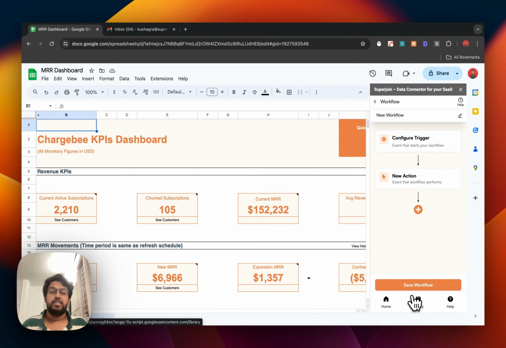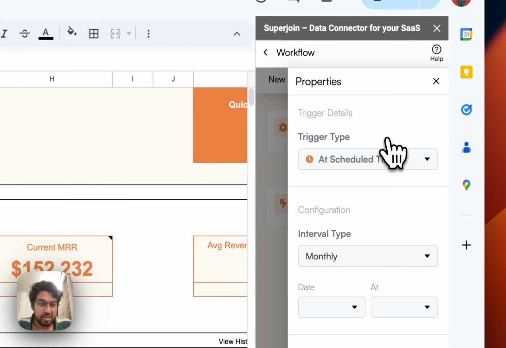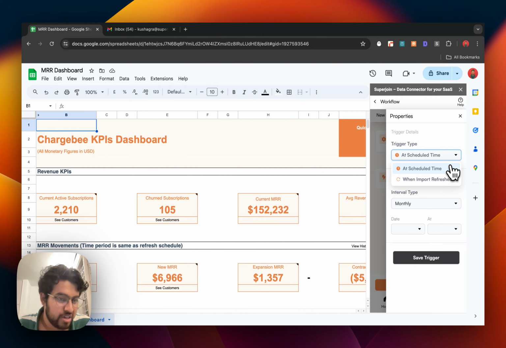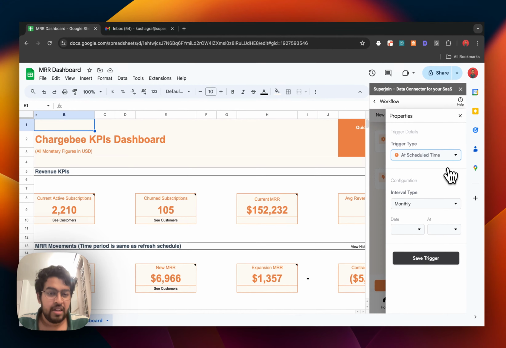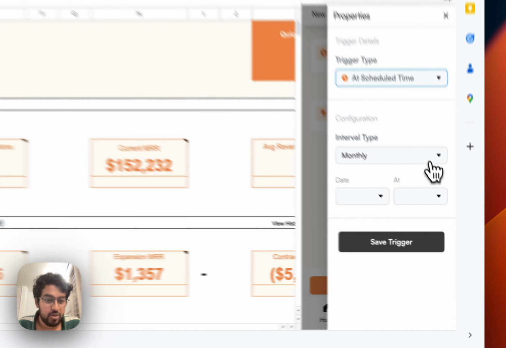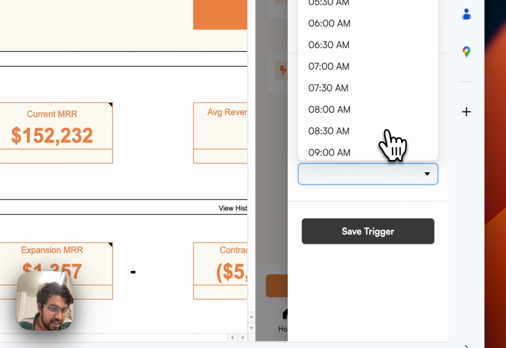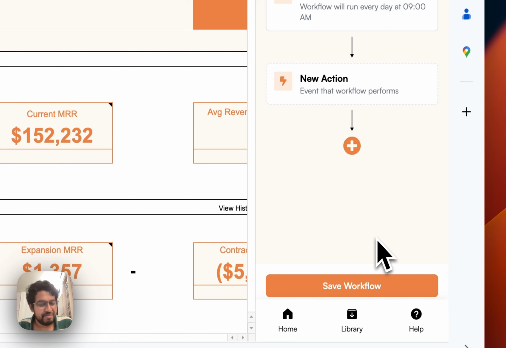Now let's say I want to send the screenshot of this report to my boss every morning at 9. So first things first, I'll configure a time-based trigger. In the trigger type, we can see there are two types. One is when report import refreshes and one is a time-based trigger. I'll click on the time-based trigger, and now I want this report to go out every single day. So I'll configure it that way, and 9 a.m. seems right about the time when my boss needs this report. So I'll go ahead and save this trigger.